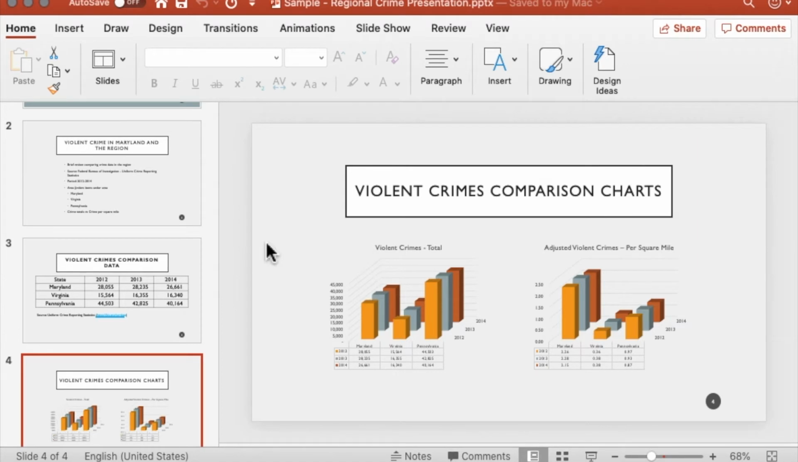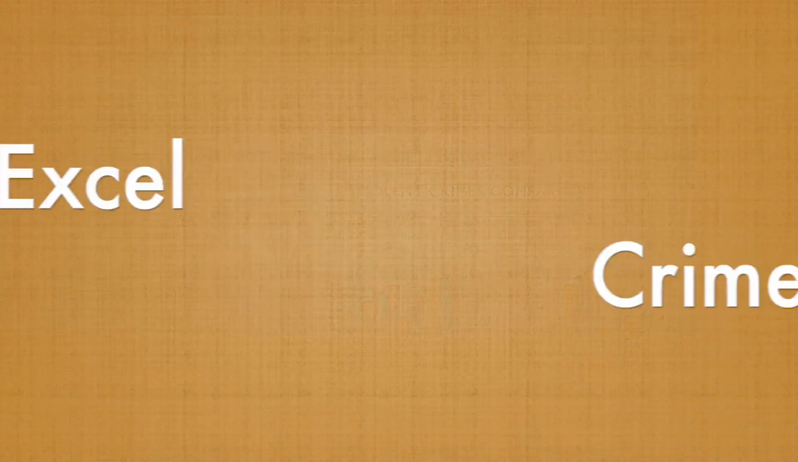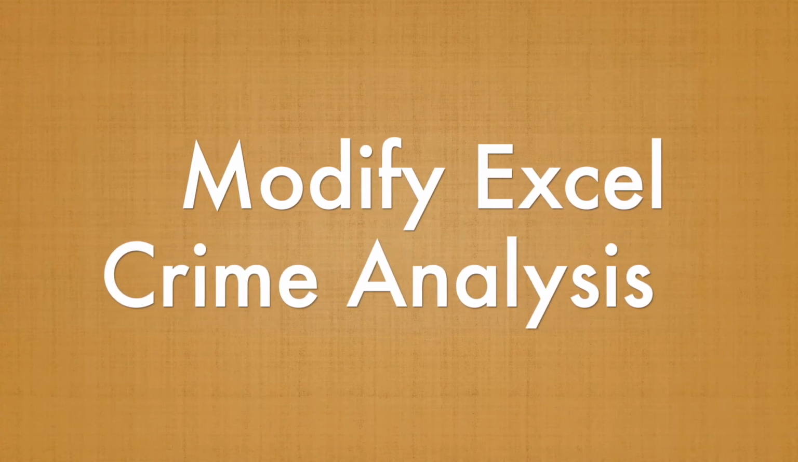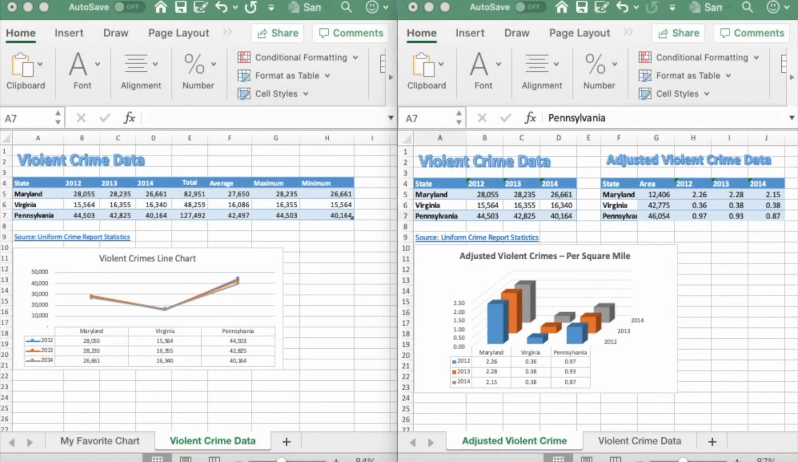Now we'll take a look at the Excel spreadsheet that we're going to be using to produce today's work. This view has 2 Excel work files side by side. On the left is a sample of the lab that we did a few weeks ago comparing the crimes of the 3 states for the 3 years. If you recall, here we have the table that has the 3 states and the 3 years. Then we did some statistics for those 3 states, and we created a couple of charts.